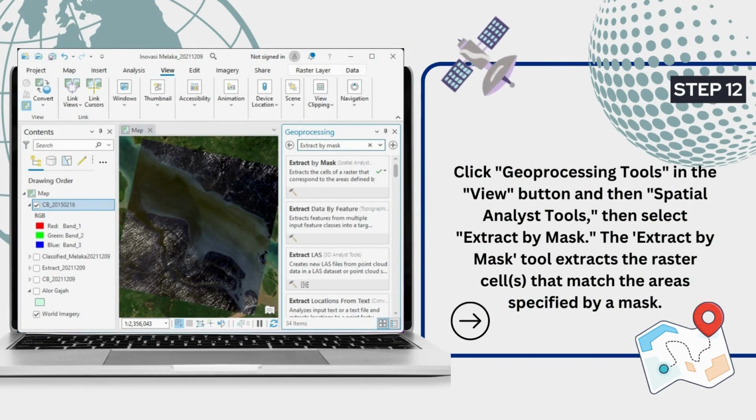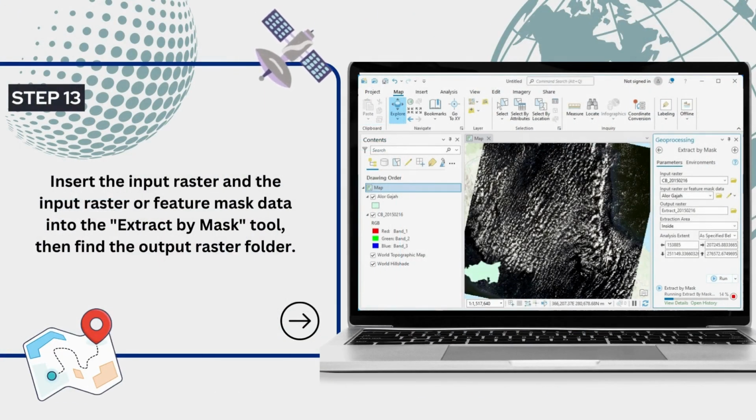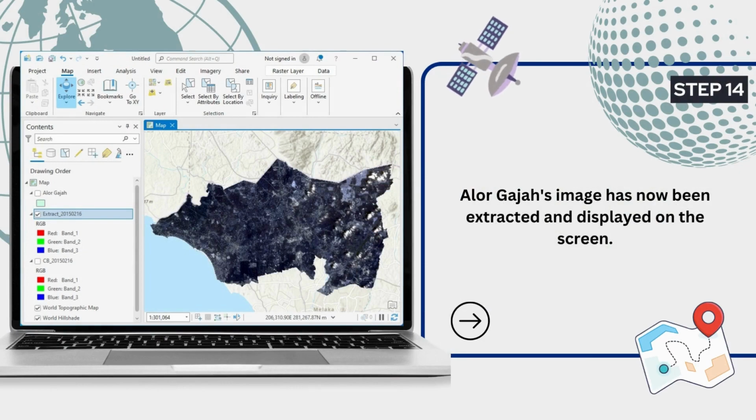Click Geoprocessing Tools in the View button and then Spatial Analyst Tools, then select Extract by Mask. The Extract by Mask tool extracts the raster cells that match the areas specified by a mask. Insert the input raster and the input raster or feature mask data into the Extract by Mask tool, then find the Output Raster folder. Alor Gajah's image has now been extracted and displayed on the screen.